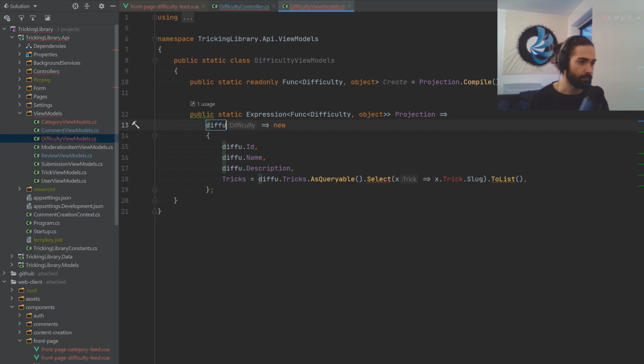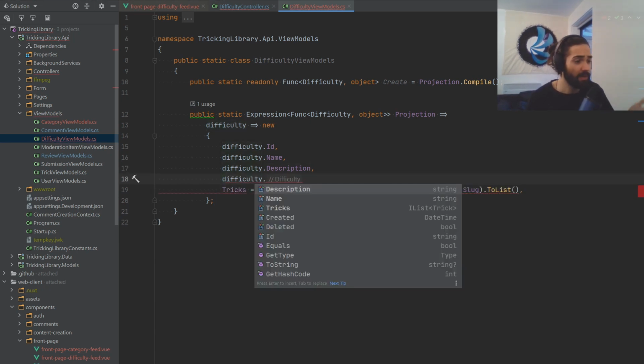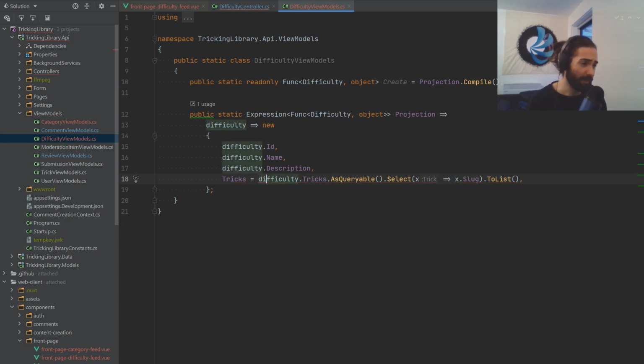rename the original name, you know. The bit here will change, so the tricks, that is just the singular trick, so we can just go ahead and grab the slug, and that should work fine. Anything else we want to grab from the difficulty? Check it. Not really, right?